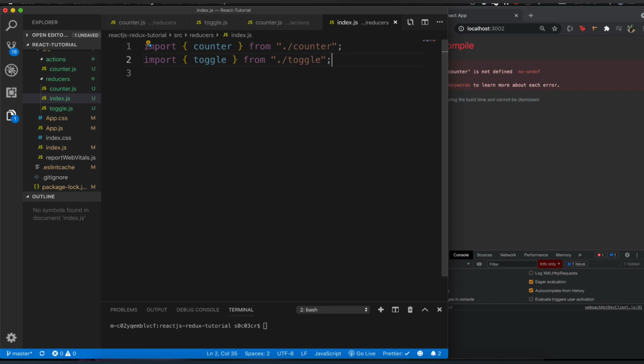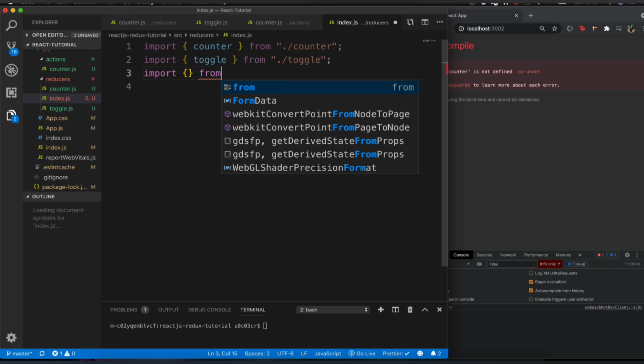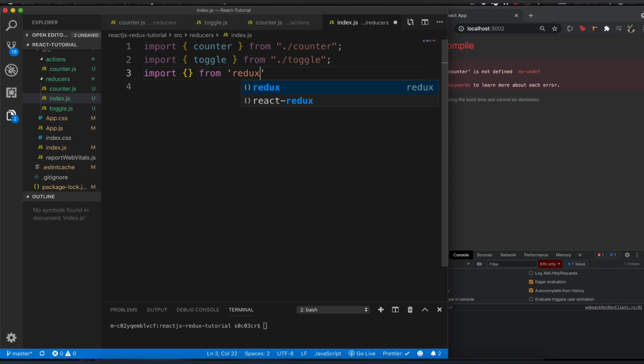Now I actually need to combine it. How do we combine a reducer? We'll have to import combined reducers from Redux. So there is something exported which is combined reducers from Redux, which actually helps us combine the reducers. So I'm going to go and say combined reducers. Okay, so we have imported combined reducers. Now we can actually go ahead and combine these reducers.